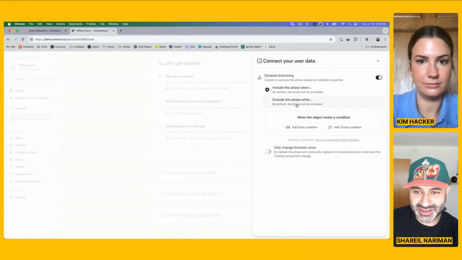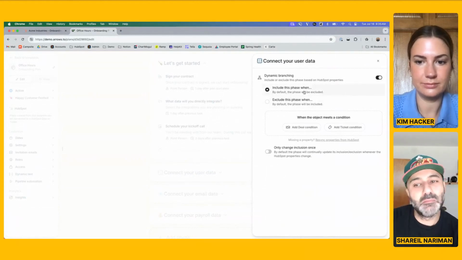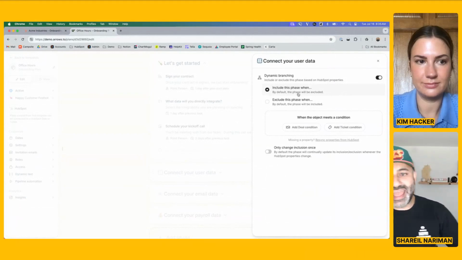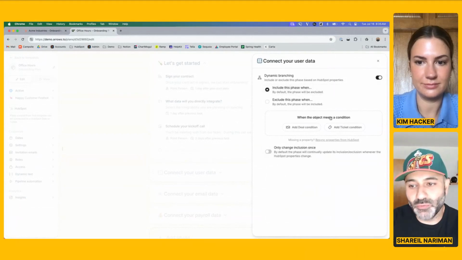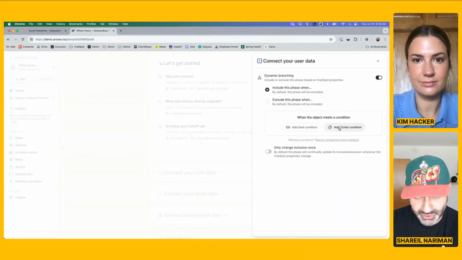It just depends on how you structure your properties in HubSpot and how you want to then either include or exclude by default. Most commonly, I personally use this top version, and I see most customers use this version, where by default, what we're saying is this thing is not a part of the plan, and include it when one of these specific conditions gets met.